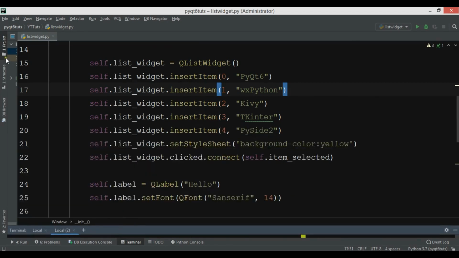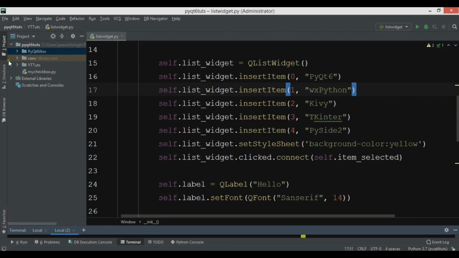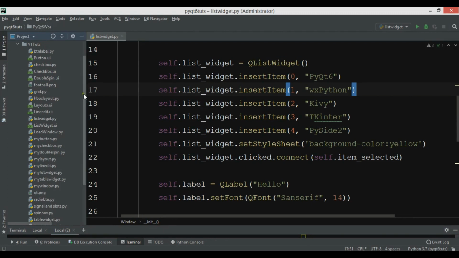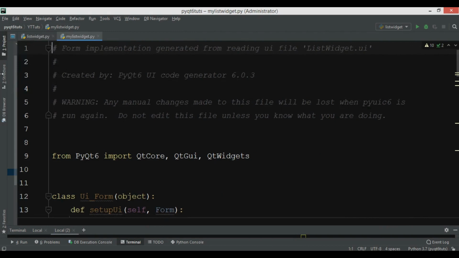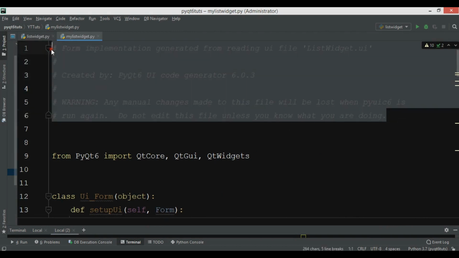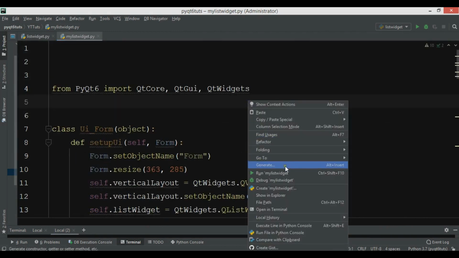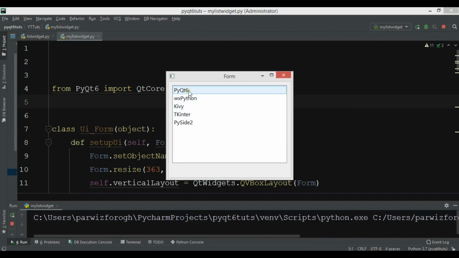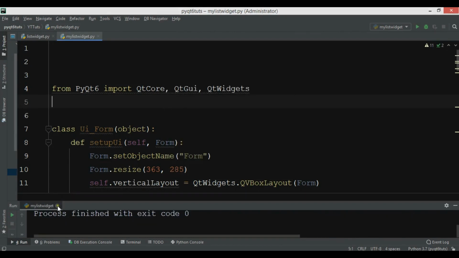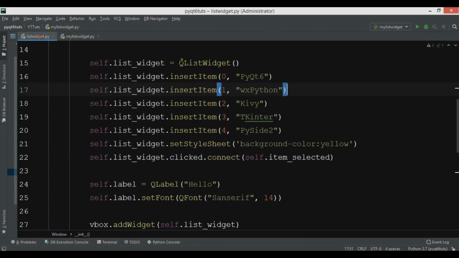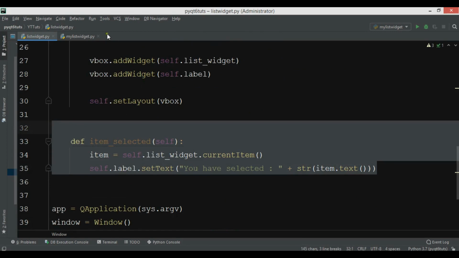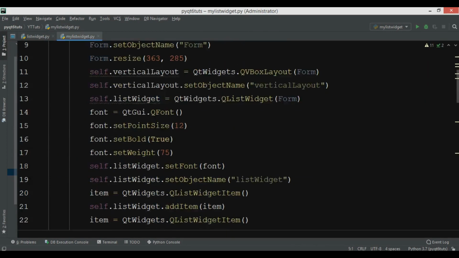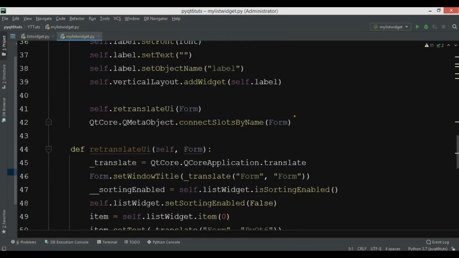So I think it's done, and now we can find this my list widget, remove this code and run this. Now you can see we have our items in here. Let's add the functionality. We are going to copy this item_selected from here, and we want to paste this in this section.